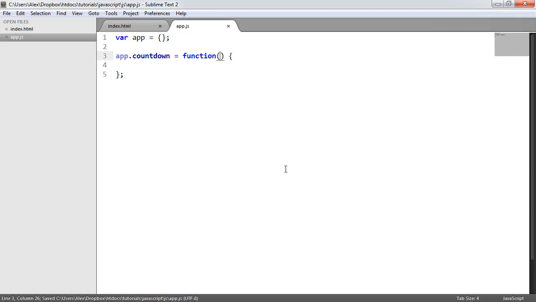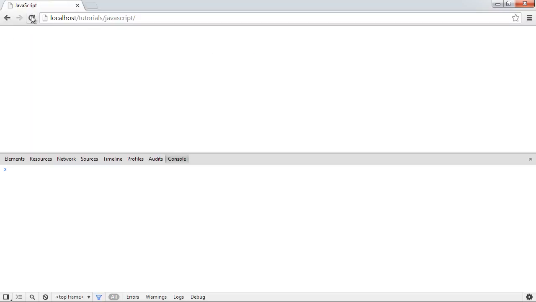Now we already know that we want to pass in settings to this, so we need to define that we want one parameter to be passed to this function, and then I'm going to console log settings, just so we can see how this works as we go. Okay, so now inside of the browser I'm going to type app.countdown, and you can already see that sort of auto filling it for me.